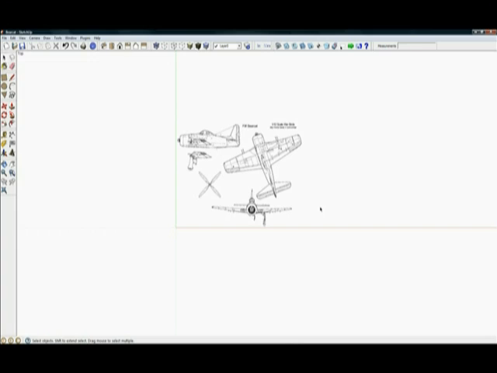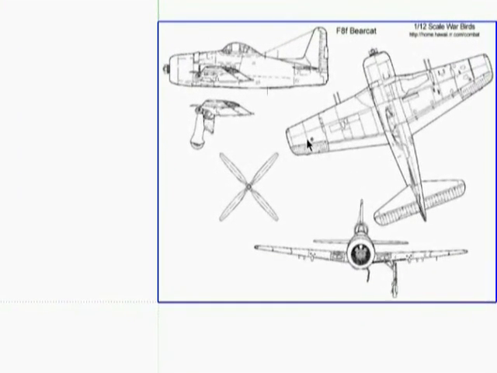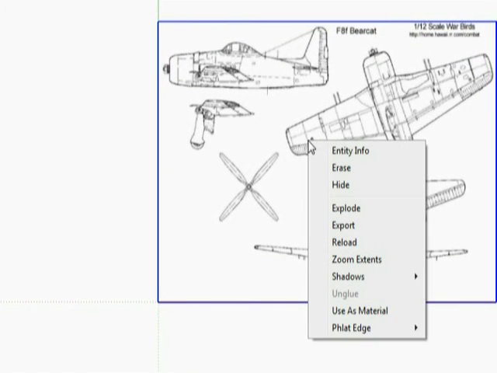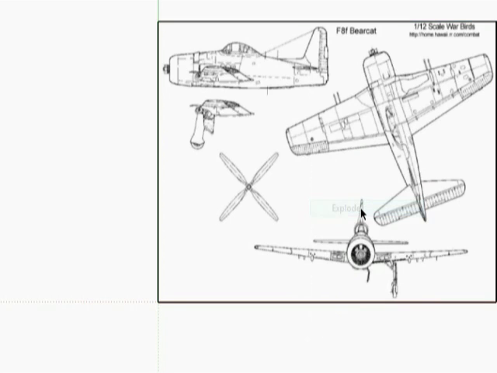Now, basically all that's left to do is lock this image. Because it's an image, you're not going to be able to lock it. I'm going to show you a trick though. The reason I say we want to lock it is because we don't want to risk moving it along with the rest of our work as we're moving files in and out. So the way we're going to get around that is we're going to right click on it. Once we have it selected, we're going to hit explode.